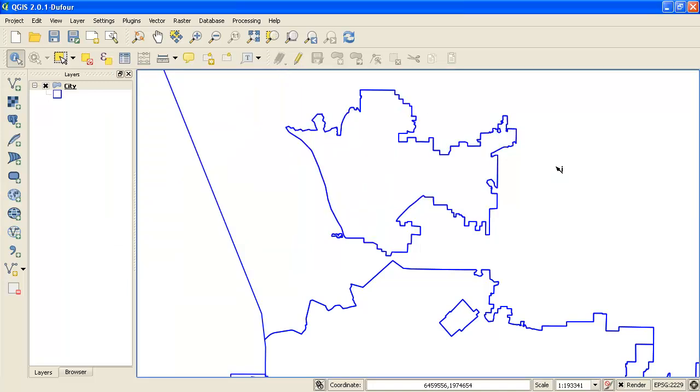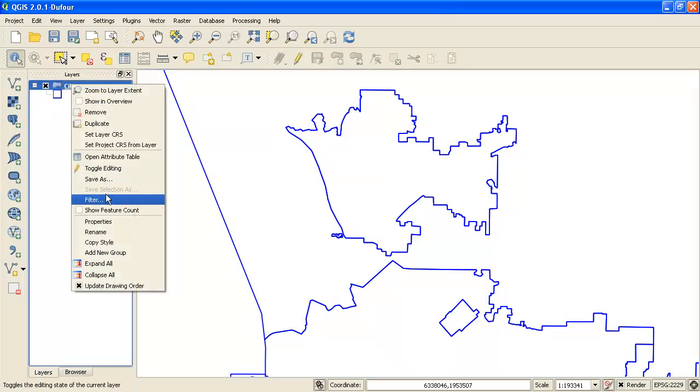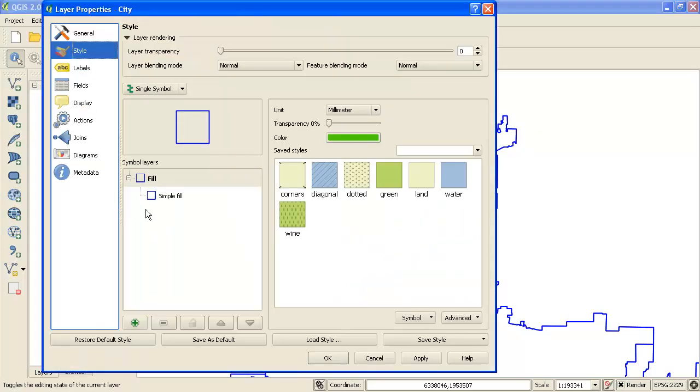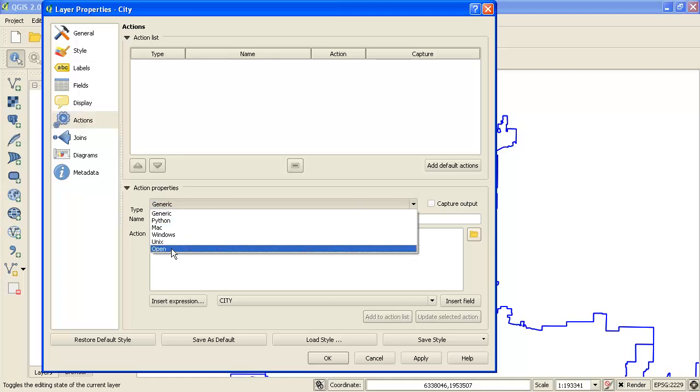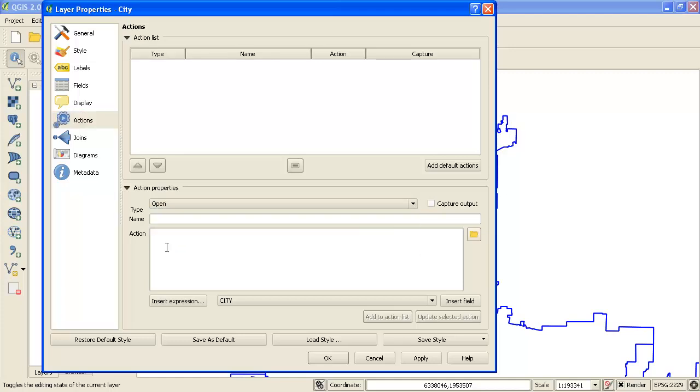Now, to make this information more useful, we're going to show you how to set up a hyperlink. So once again, we're going to right-click, go to Properties. To hyperlink, we need to go to something called Actions. We're going to add a new action. The action is going to be of type Open. The name I'm going to call Hyperlink. And the action that we're going to do is we're going to just go to a field called URL and open it.